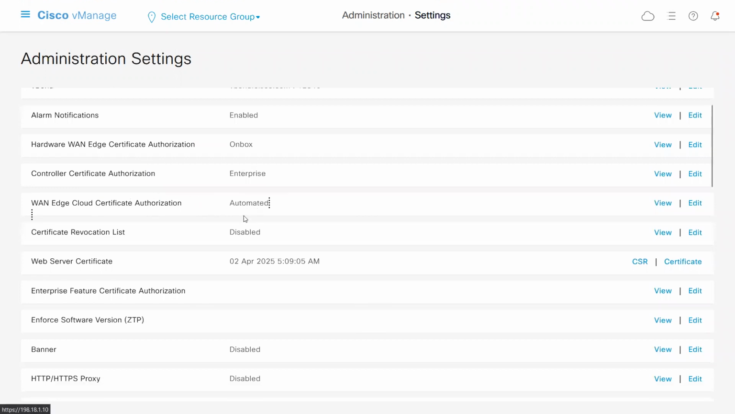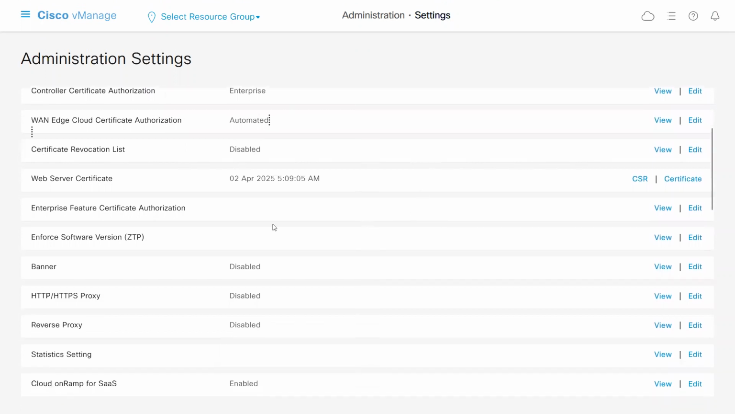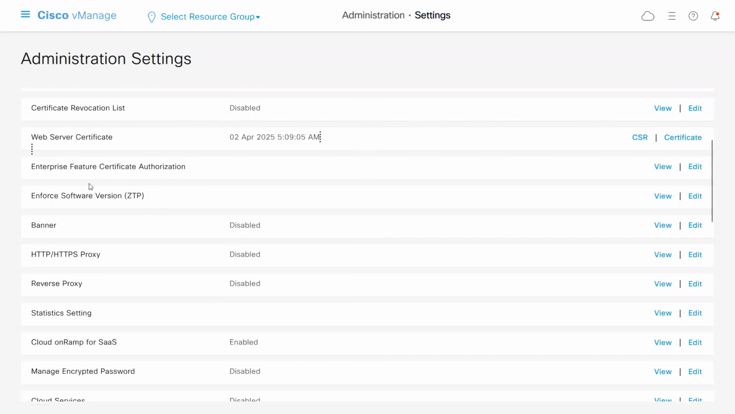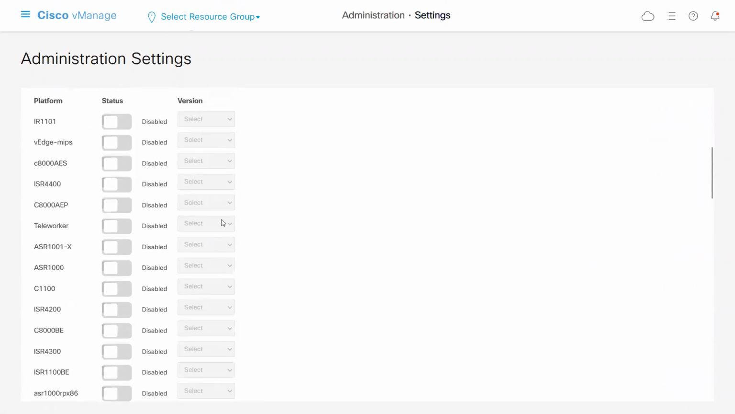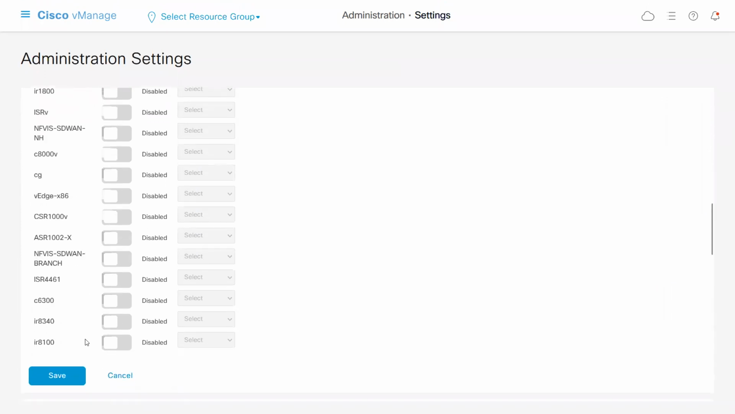WAN is automated. Certificate revoke list is disabled. Server certificate to generate the CSR within the vManage. It's there. Enterprise level certificate. If you want to enable the ZTP services with some software version, you have to go and define that. I want to enable the ZTP services for vEdge cloud.